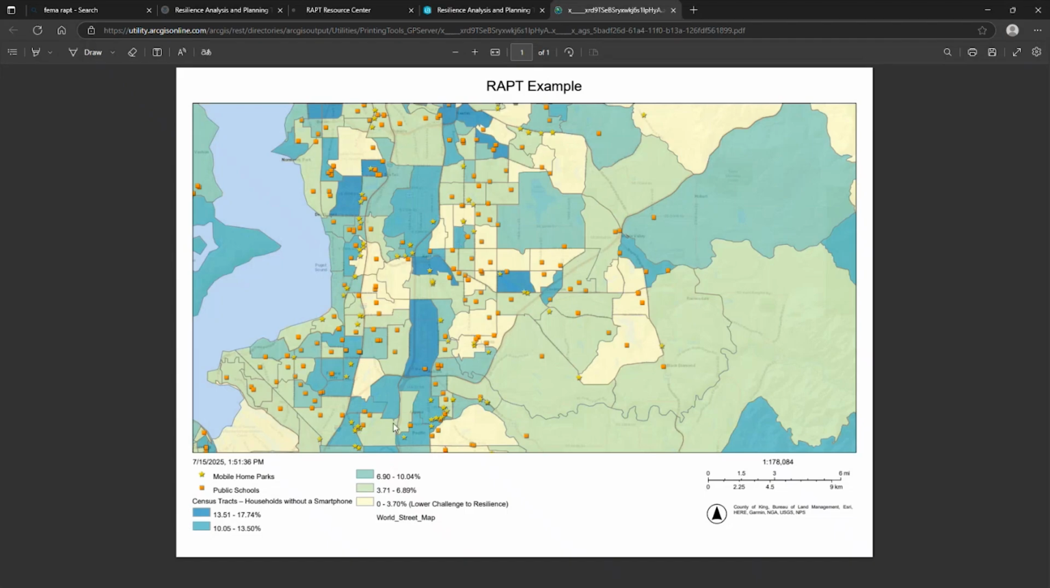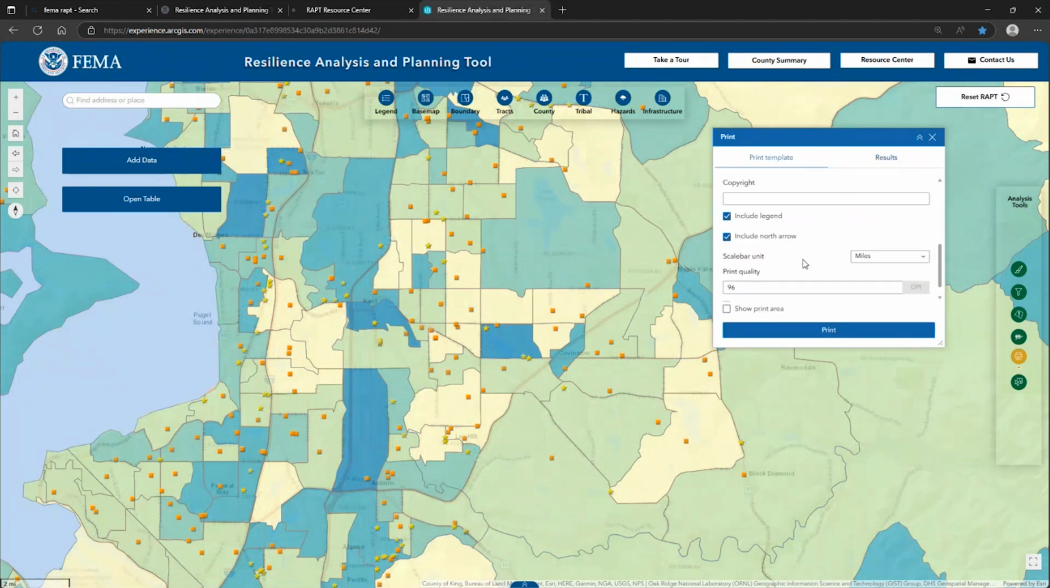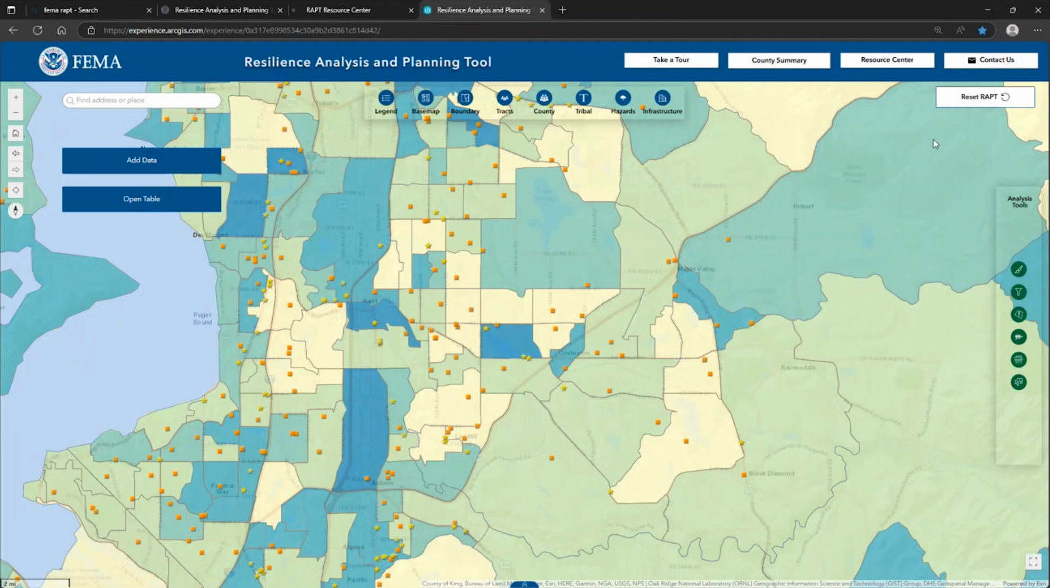We have the area we're looking at. Again, all of our infrastructure entities with the legend for any of the census tracts, infrastructure, or hazards that we have toggled on. I'm just going to exit out of this. We can easily remove this by clicking the X, and we go back to our print template, and we can just exit out of it.